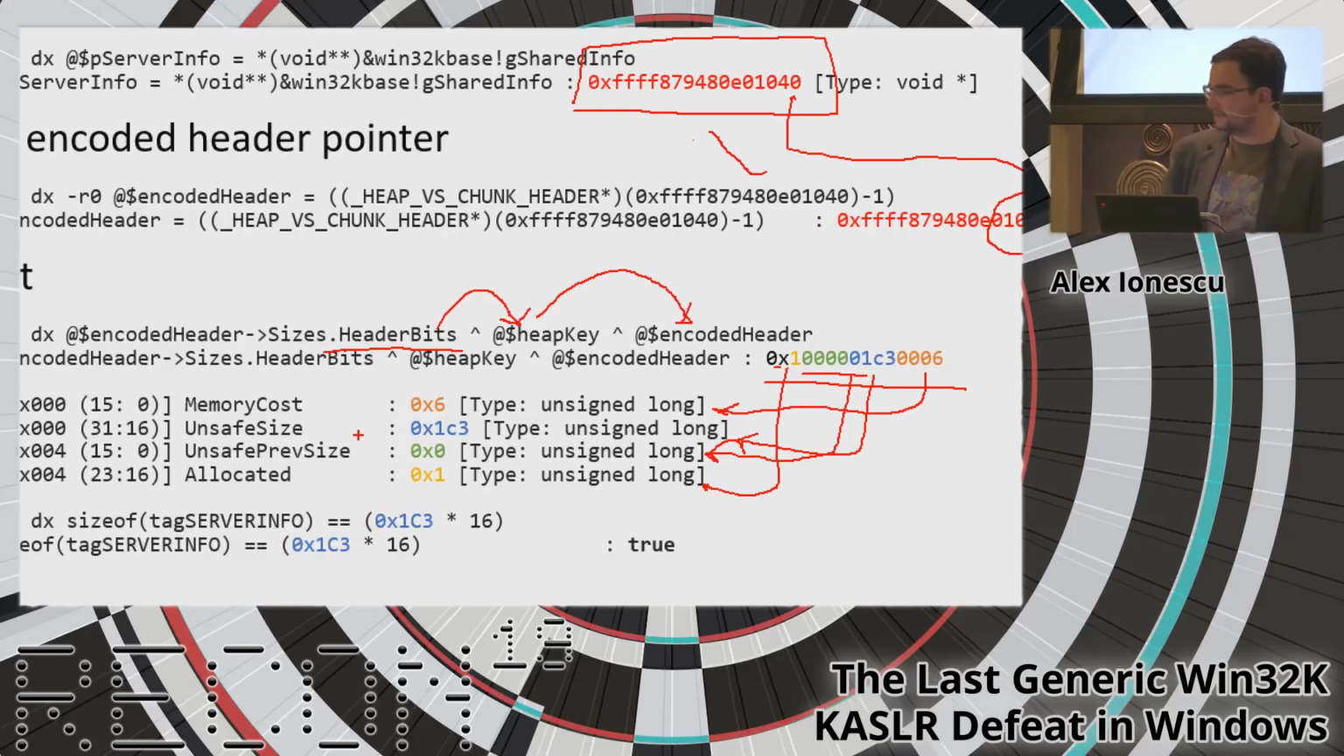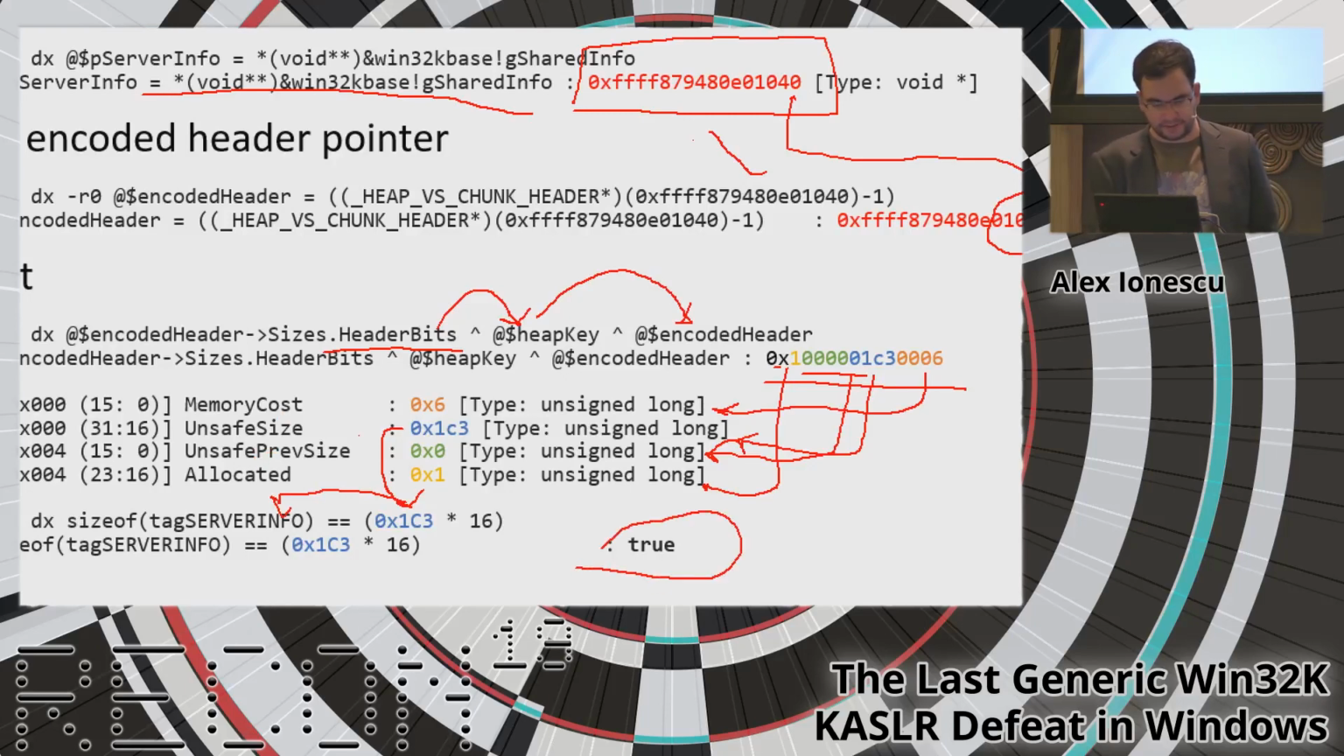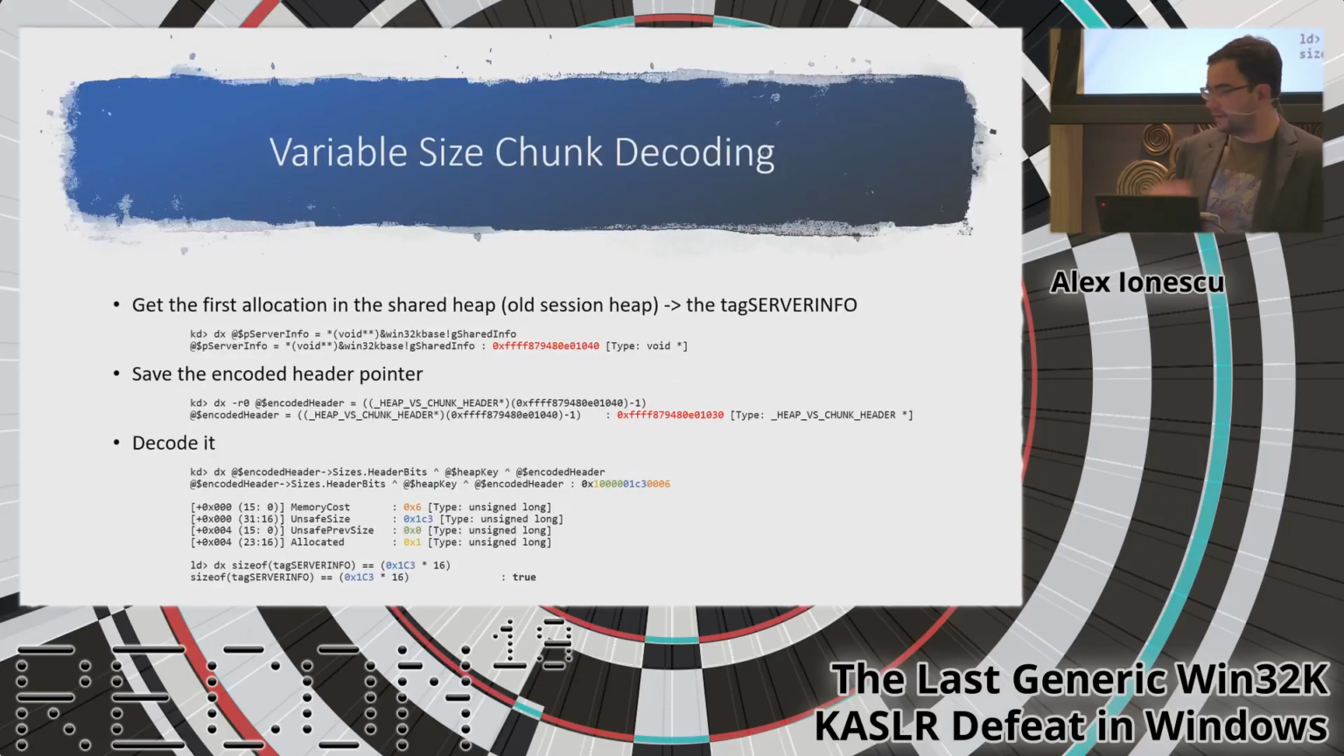And the sizes here are stored in multiples of heap granularity. The heap granularity is 16 bytes. So if I take the size and I multiply by 16, and I compare it with what's actually being stored at that structure, which is a tag server info, you'll see the size matches up. So that's how you can decode a header. Again, assuming you have all the secrets and you're in kernel mode, which is not what we have in user space until we talk about what the actual issue is.